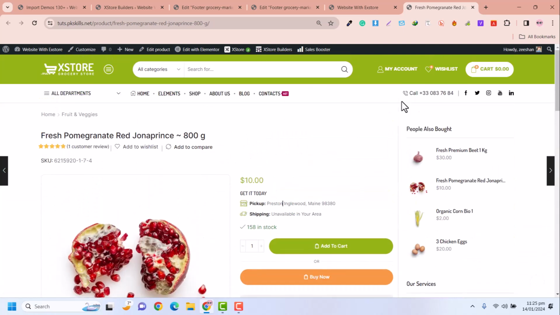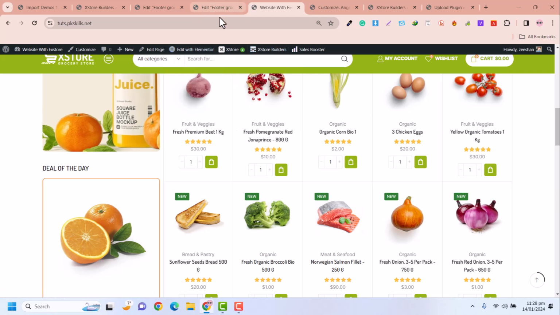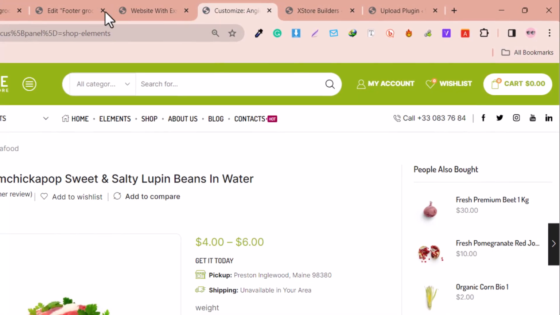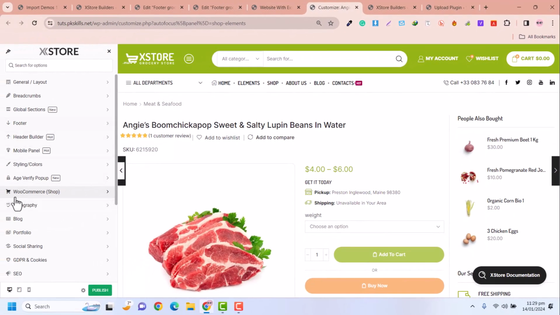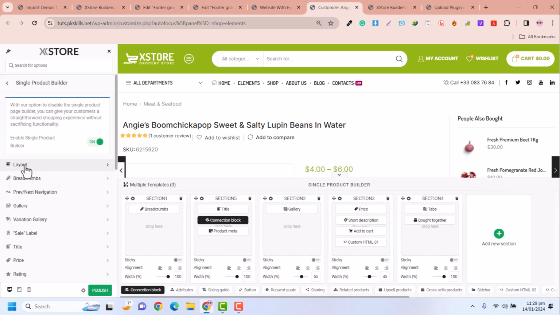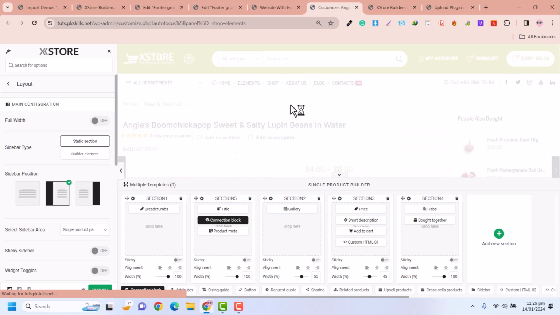So this is very simple. For changing the layout of a single product, you just need to go into your XStore dashboard, and into your theme options. In the theme options, you will see this option, WooCommerce, and in that WooCommerce you can see product tag, catalog, shop items, and single product builder. And this is the single product builder. You can see these are items that you can easily select. For example, this is the layout. For example, this is the right sidebar, and if I select the left sidebar, the left sidebar will be open to me.